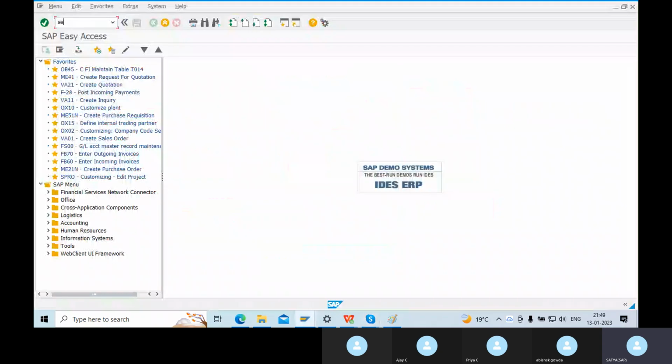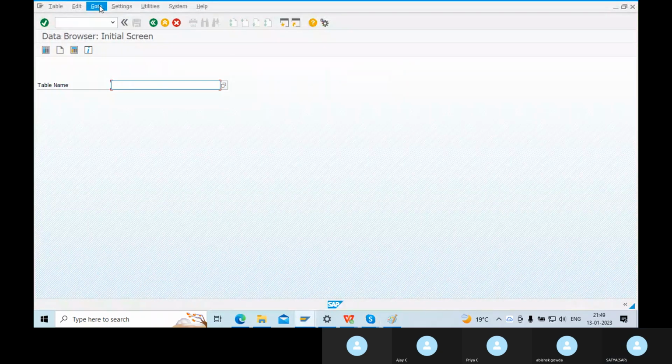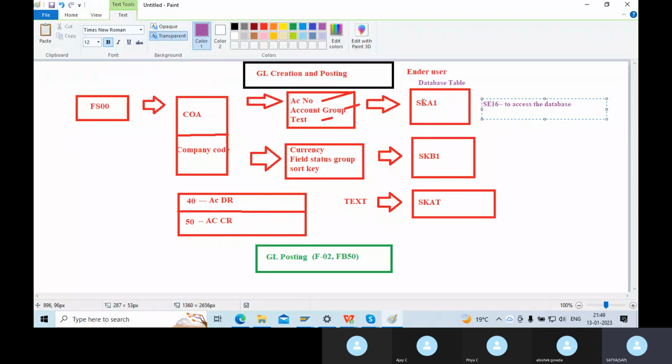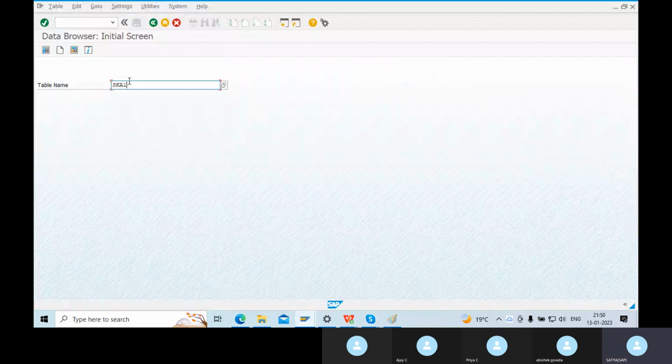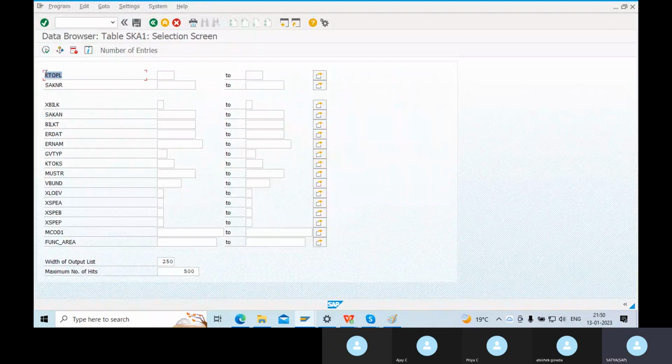Put your SE16 table name. It is asking the table name. So SKA1, because I want to access the chart of account segment of GL. Put SKA1. Enter. Now KTOPL. KTOPL means chart of account.